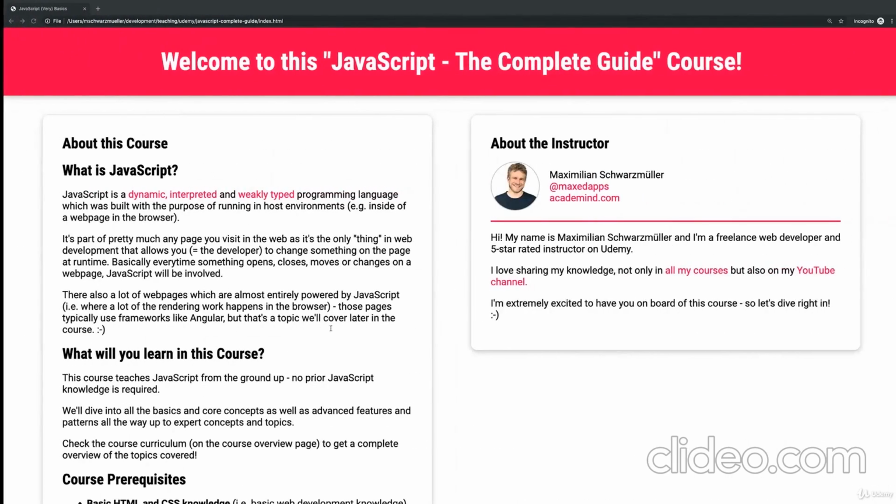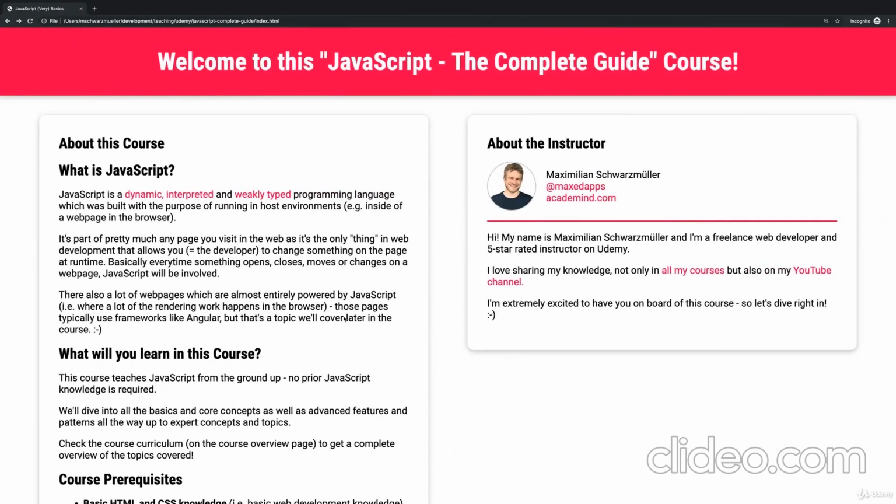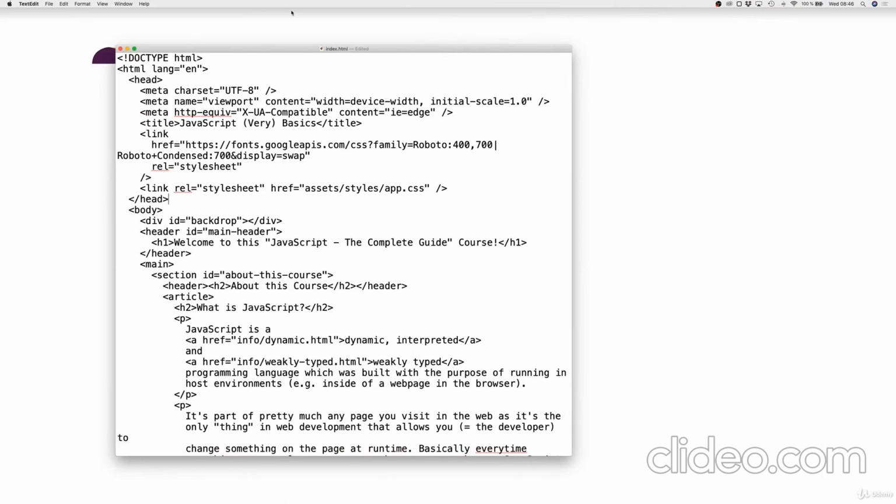Because any modern website you visit, all these exciting user interactions you have there with drop-downs, with overlays, and so on, all of that is driven by JavaScript. And we can turn this page here into a more exciting page as well. I prepared something for you.